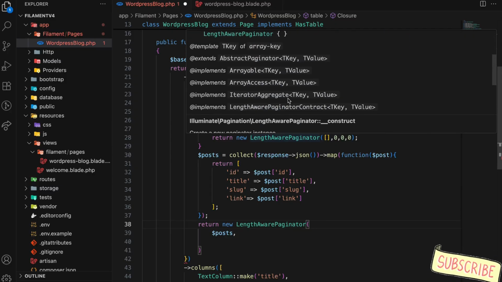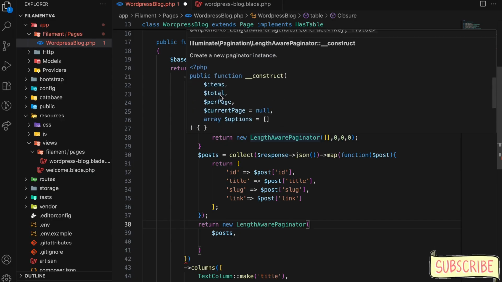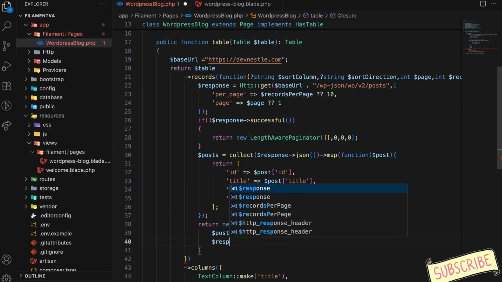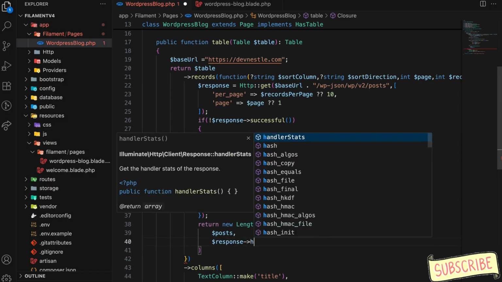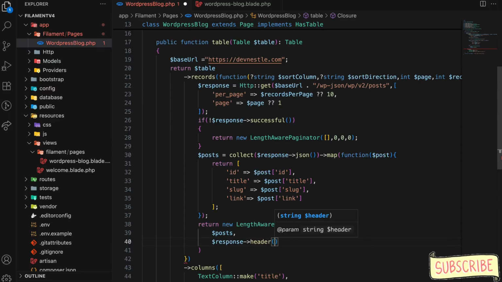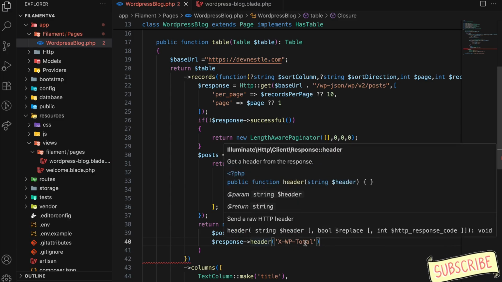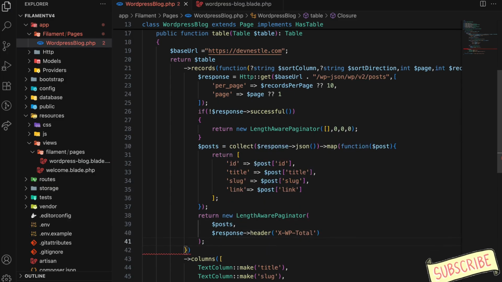Okay, abstract paginator array access. Here, the total. For the total, we will get that in the header for WordPress. That depends on your API. Suppose x-wp-total, I think, if I am not wrong. Okay, and then let me just add this first.